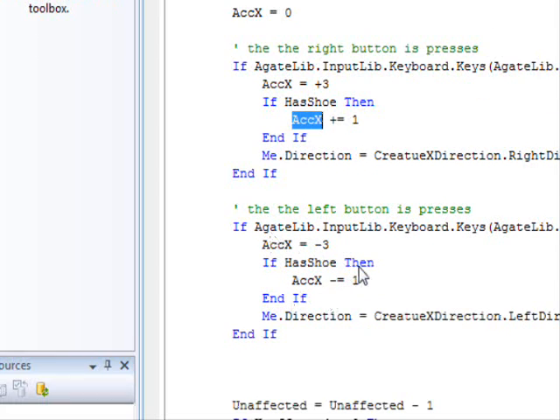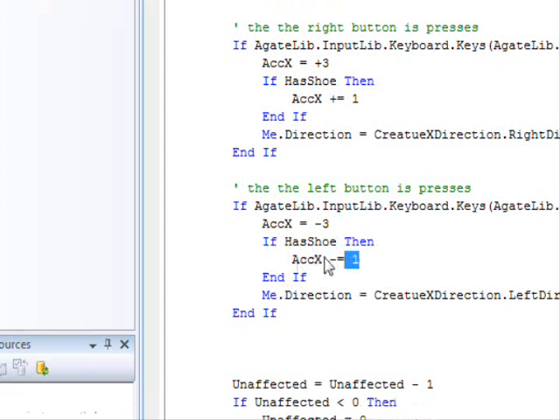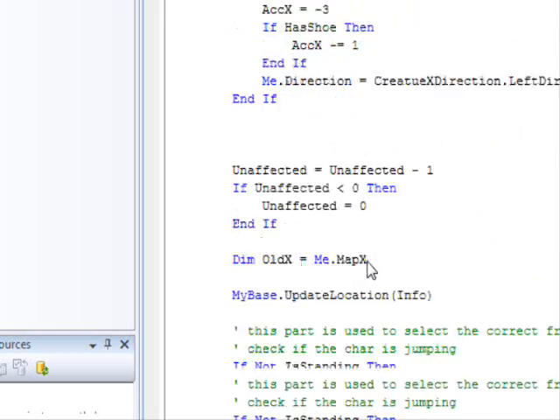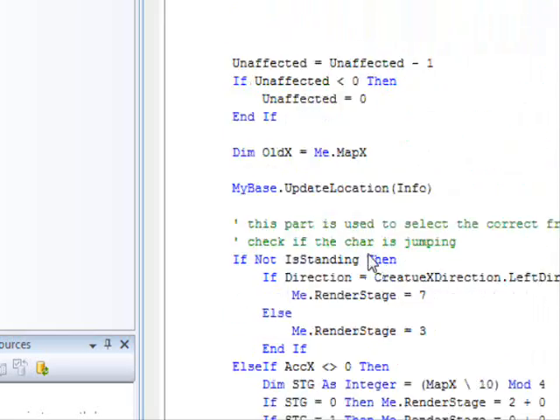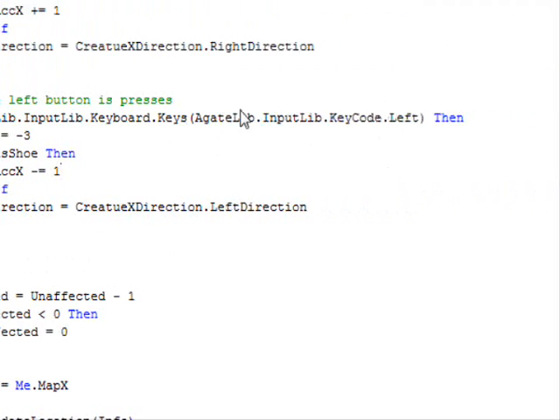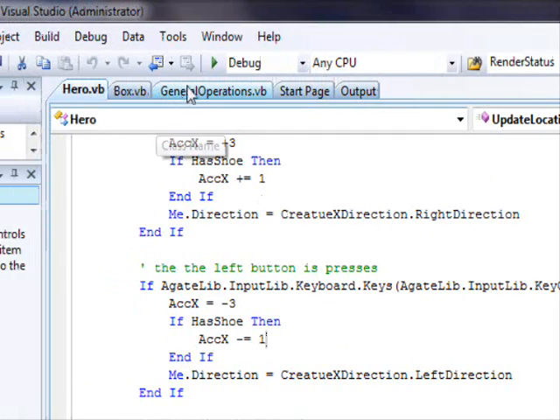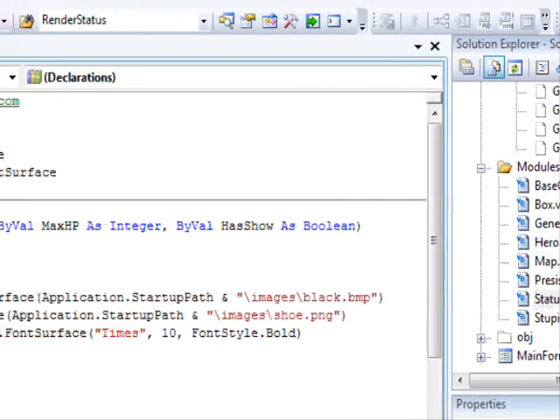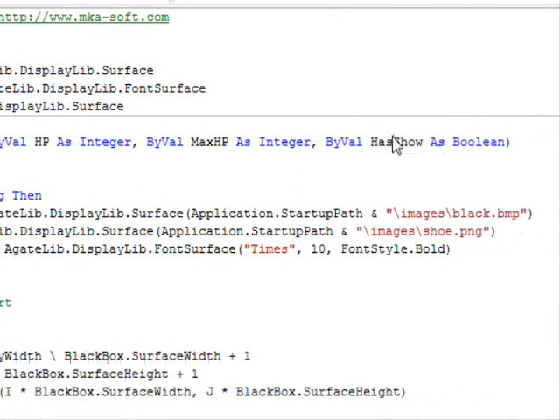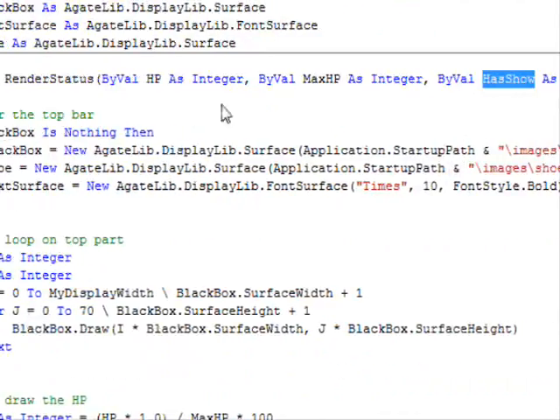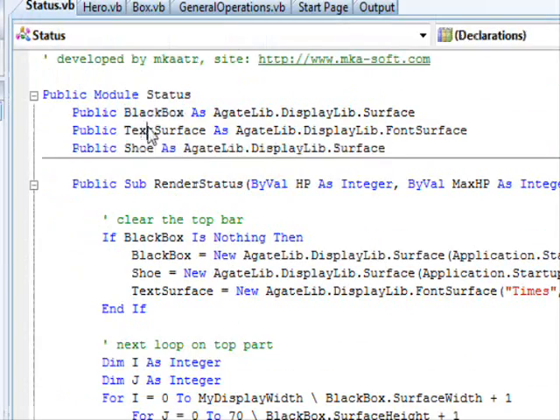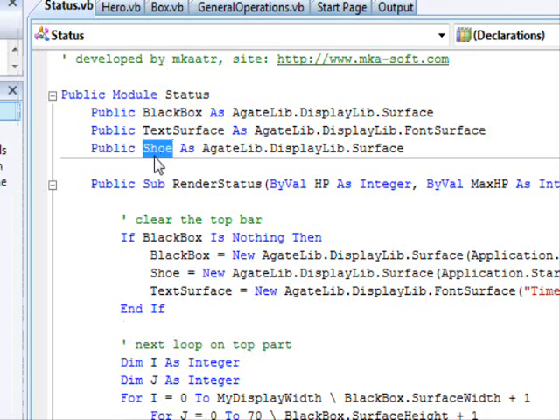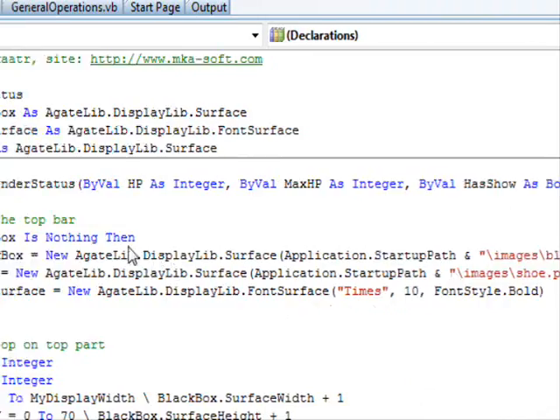Again, if you are moving in the opposite direction, then the acceleration will also be increased by 1, because this is negative, so this is gonna add up to -4. This is how you do it. One last thing is the icon for the shoe that you already saw. So where's that? Render status. Okay, this is the status block of code. Here I'm passing has shoe as a parameter. And here these are the images that will be rendered.